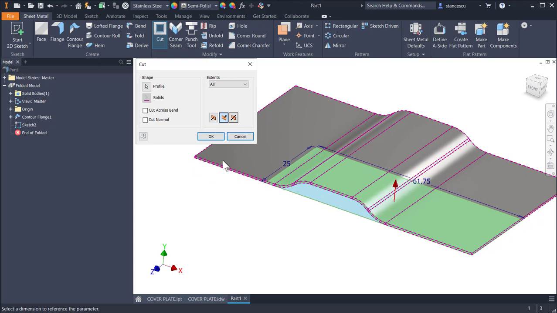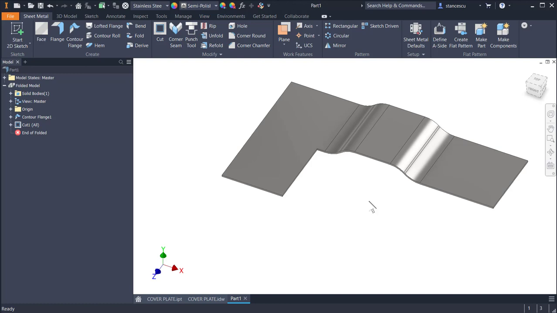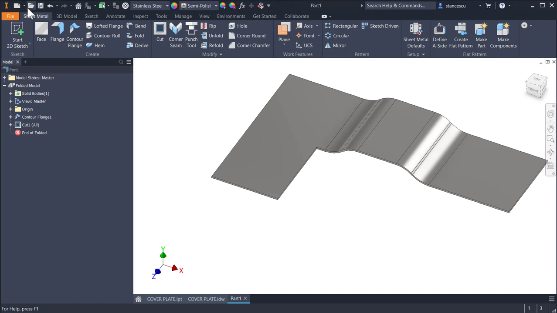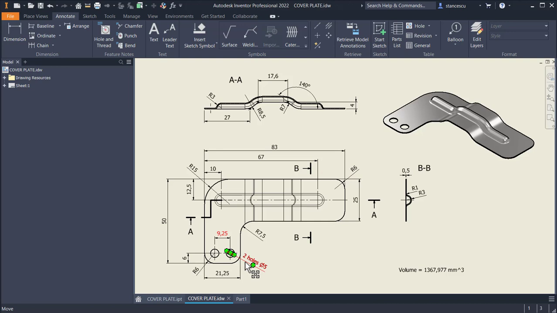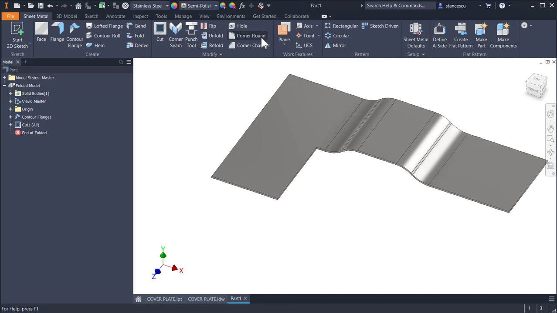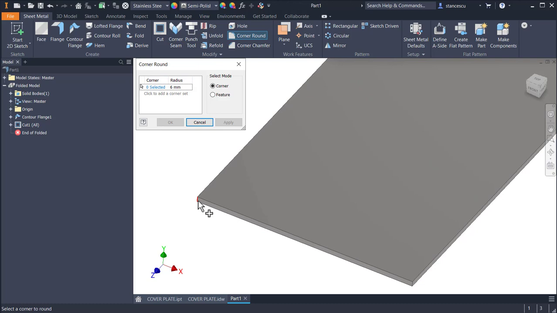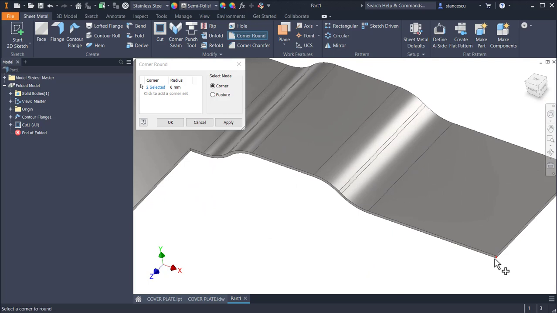I apply now fillets, which in the vocabulary of sheet metal is corner round. Let's see which are the dimensions. 6, 6, 6 and 6, 7.5 and 15. Corner round, 6 is by default, so I select this, I select this, also this, and the last.